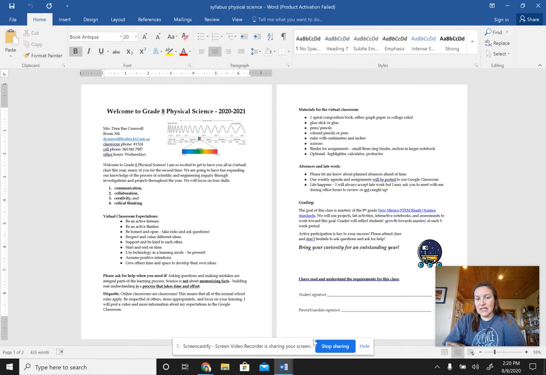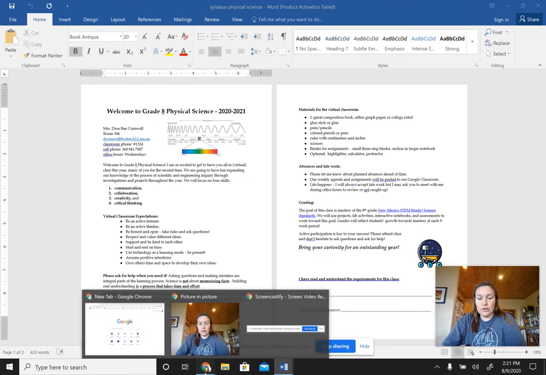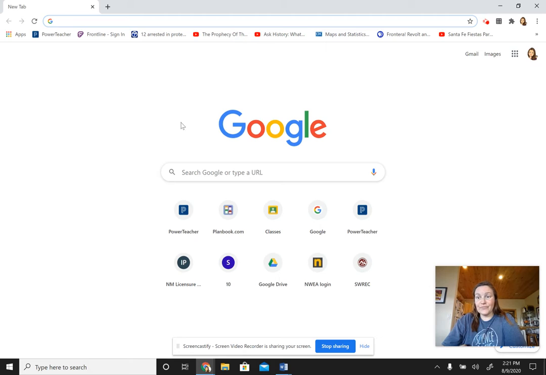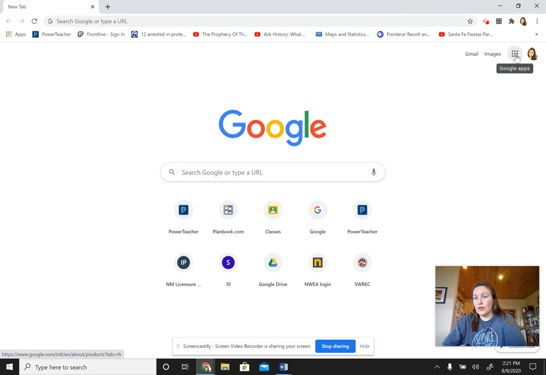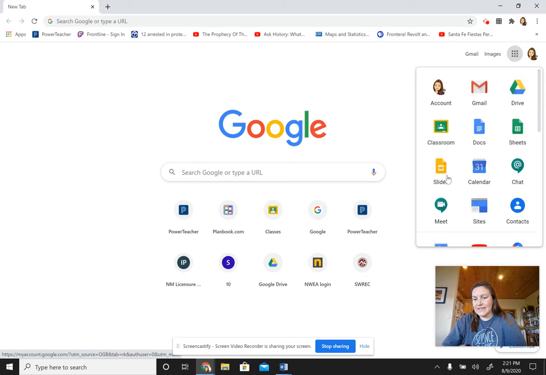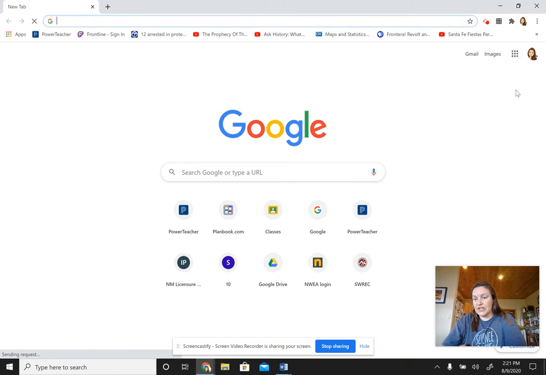So my plan is to take pictures of each page of this document and paste it as a background into Google Slides. That way students can't move it or change it. It's really secured. So I need to have my document open in Word, and then I also need to go into my Drive and open up Google Slides. You can click on Slides here, which just opens it in your Drive, or you can just go straight to your Drive.